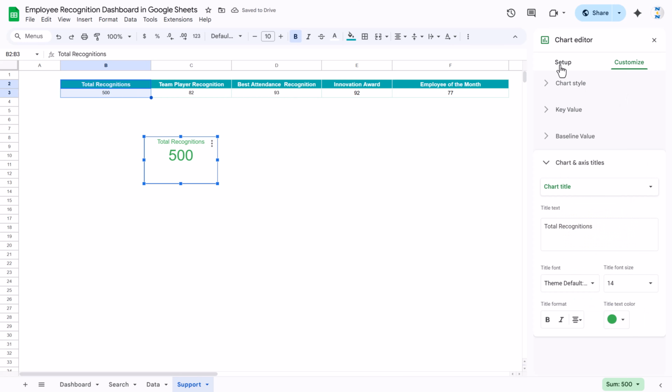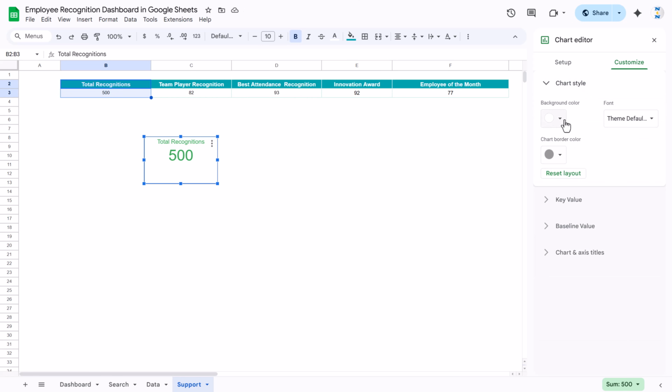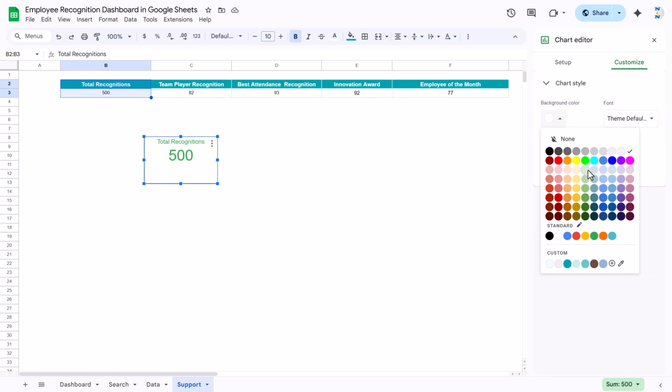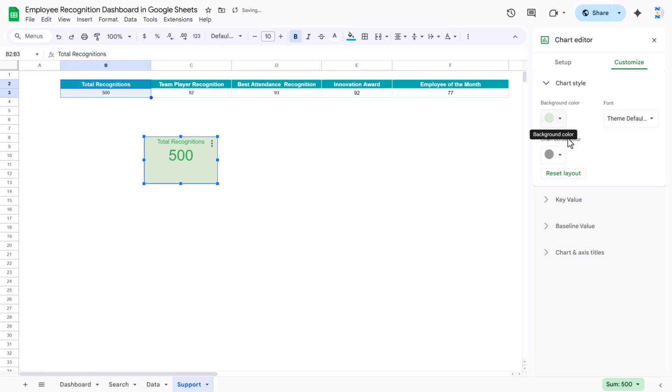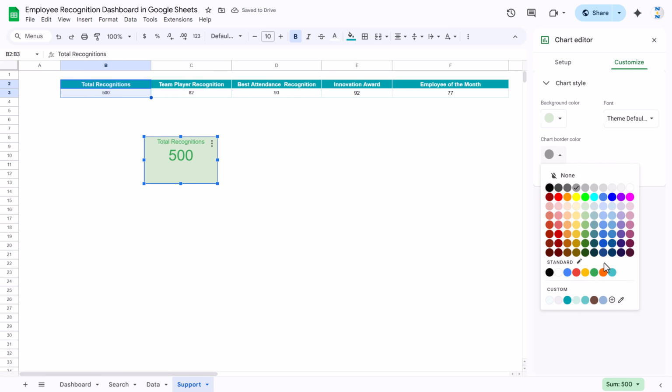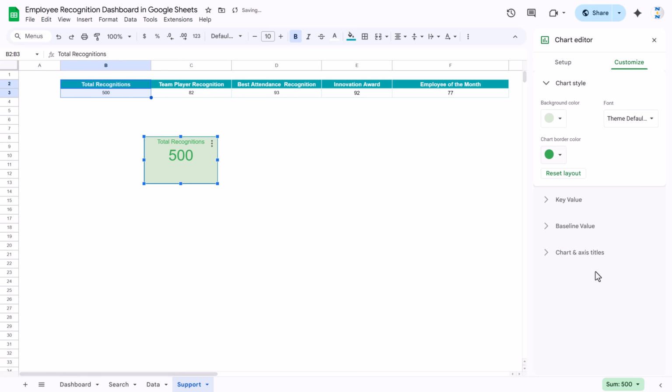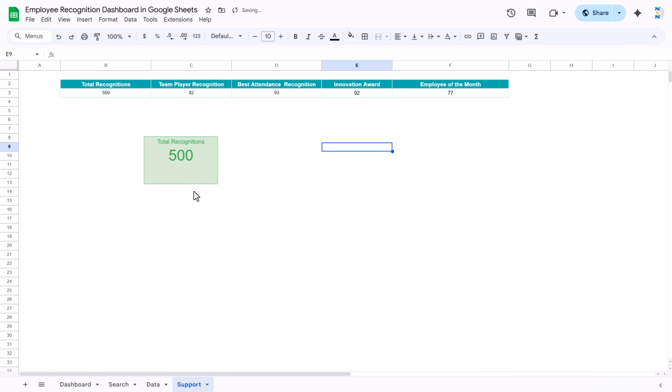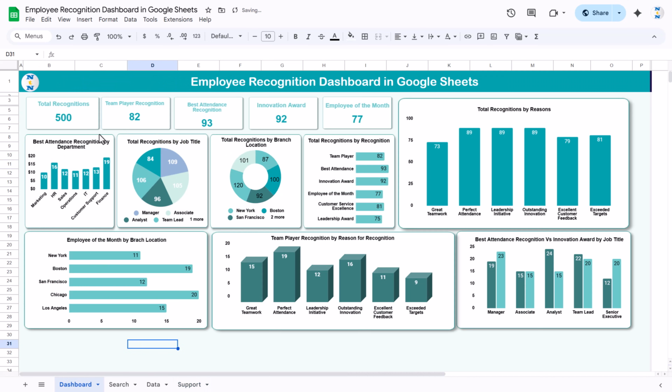Then come to this setup, come to the customize here, chart style, and here you can give some background color if you want to give some light color. Let's say I'm giving this color, and here you can put the outline also. So let's say I'm putting this outline. So that is how you can create a card, and you can adjust this like we have created here. And then you can create the other charts also.